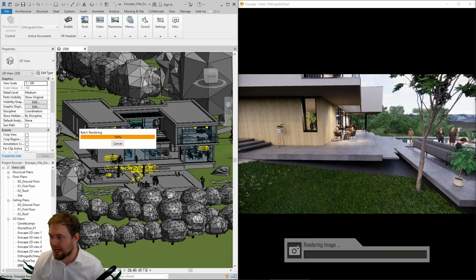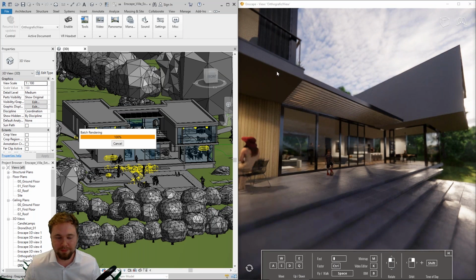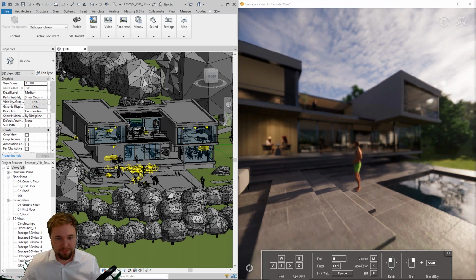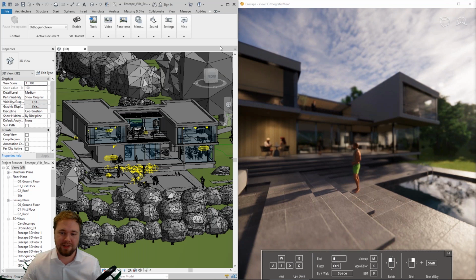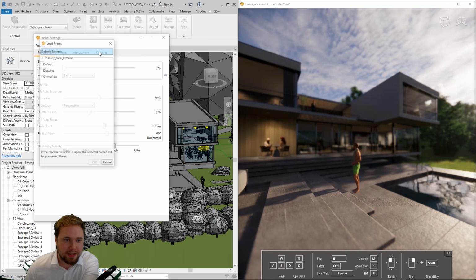Can you change the image proportions or size? Yes, you can change that in our visual settings. I'll show you as soon as my rendering is finished, which should be now. Yes, so there we go. Let's go to our default presets. Or yeah, let's load my default one.